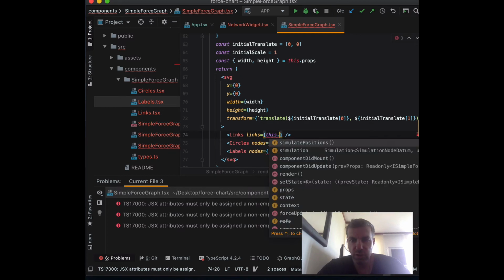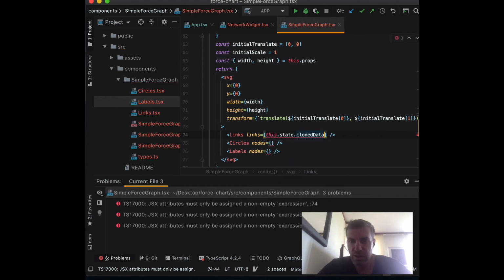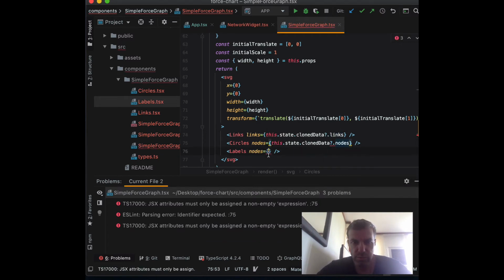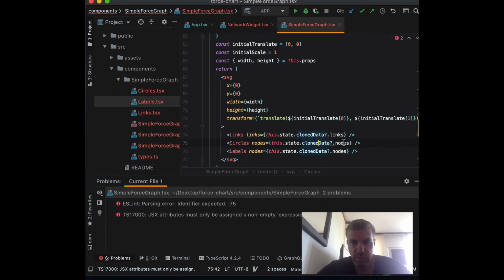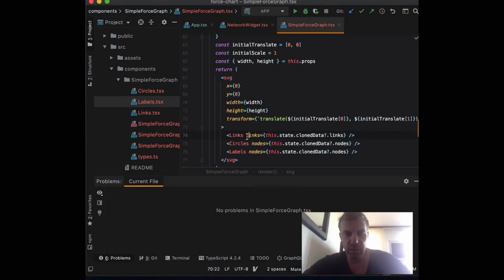We need to bind the clone data because it has the properties that d3 extends. So clone data and pass links, and the same with the nodes. Nodes. Okay, we may have to convert it. No, it's not throwing an error, so we don't need to convert it. Now let's start work on each of those components.